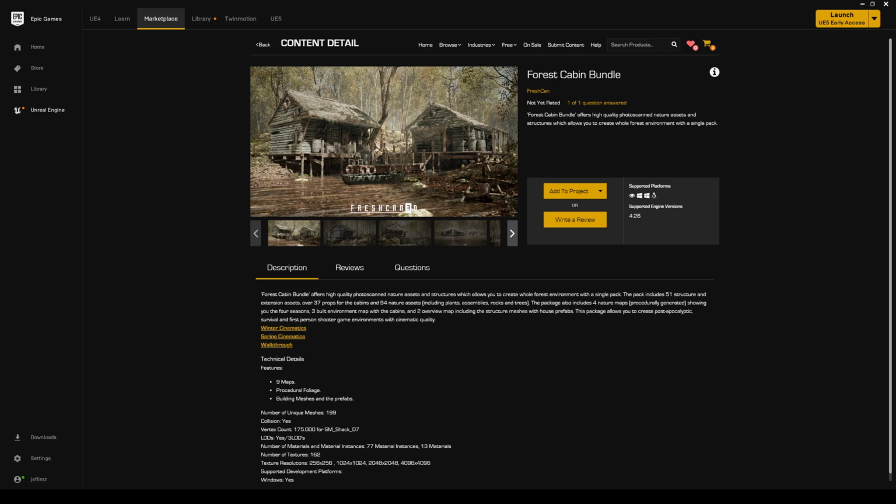Now, as you all know, like I said previously, I really don't own a lot of photorealistic Epic Marketplace maps because there's not a lot of them. But what I'm going to talk about today is this map here by Fresh Can. It's the Forest Cabin Bundle. So if you check them out, look at Fresh Can.